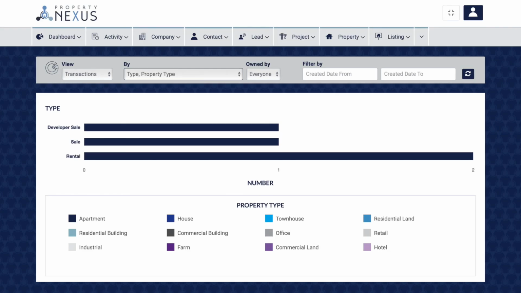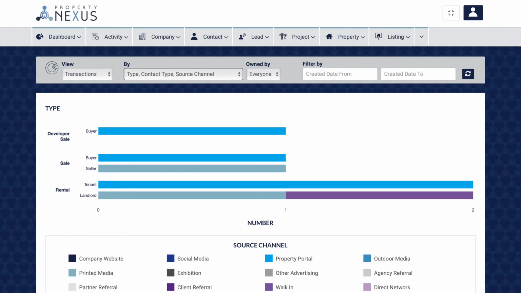The property type report shows you the types of properties that you have transacted on by transaction type. This shows you which types of properties you are typically selling or renting and could help you identify strengths and weaknesses. The contact type source channel report shows you the source of the clients that you have closed transactions with.